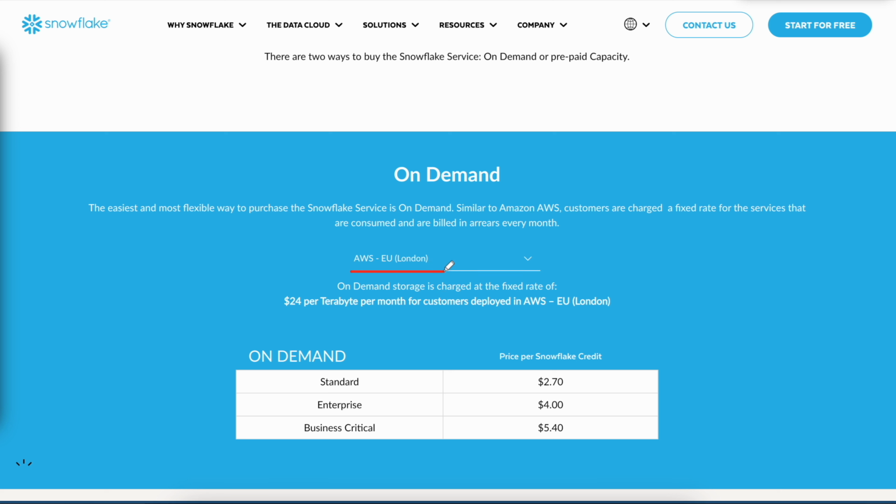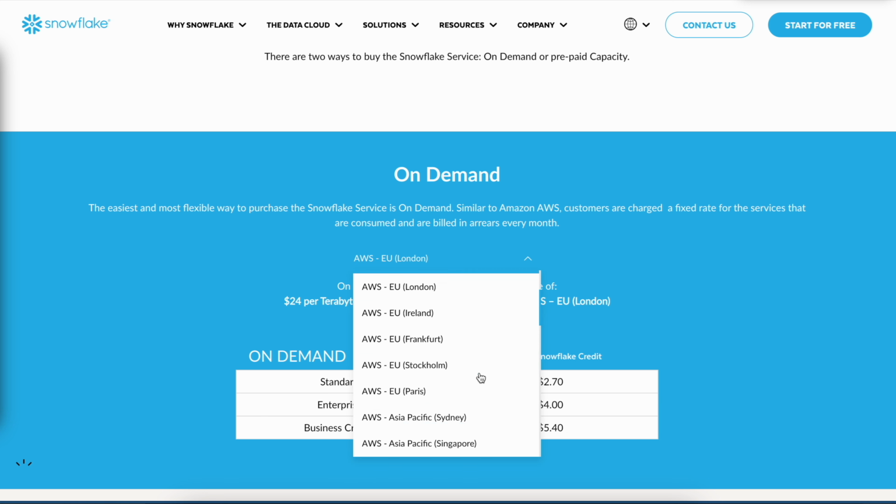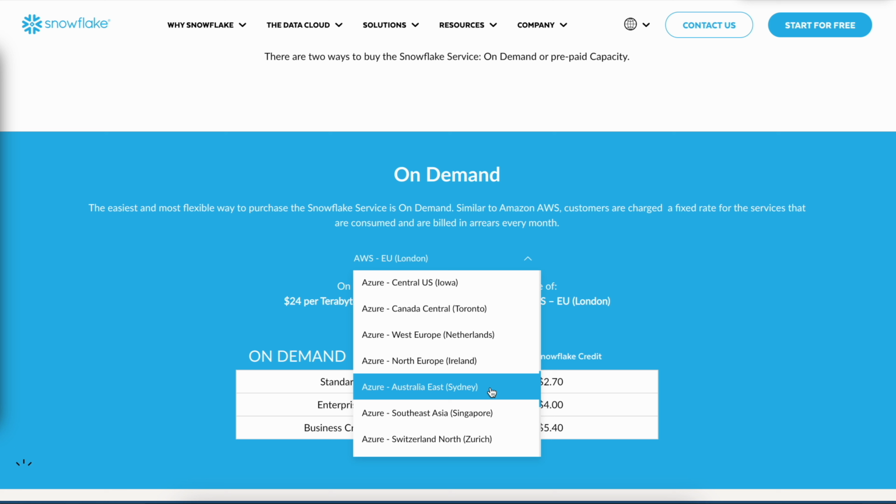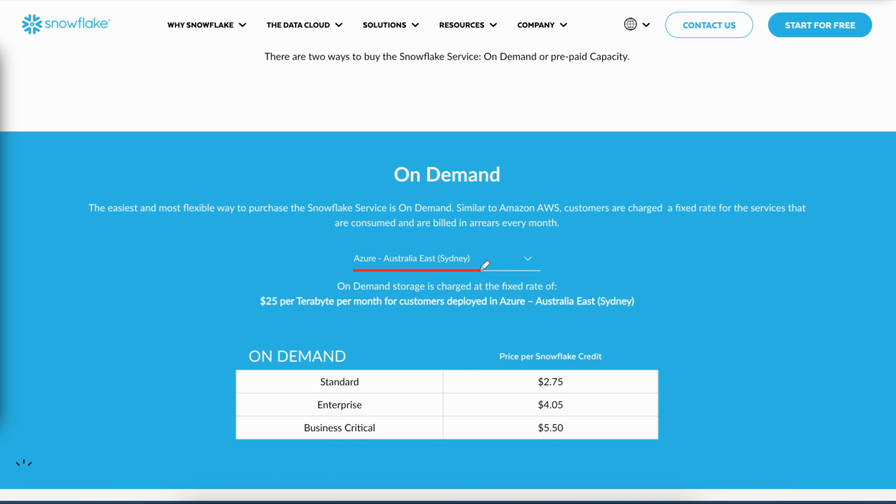Now for this particular selection, my standard price goes from $2 to $2.70. Enterprise remains $4, and my business critical goes to $5.40. Likewise, now let's go and choose Azure Australia East Sydney. So this is my selection. My cloud provider is Azure, where my Snowflake is hosted, and the region is Australia East Sydney. So the standard price goes to $2.75. My enterprise edition price goes to $4.05, and my business critical goes to $5.50.